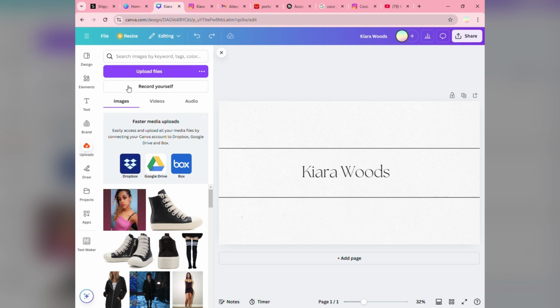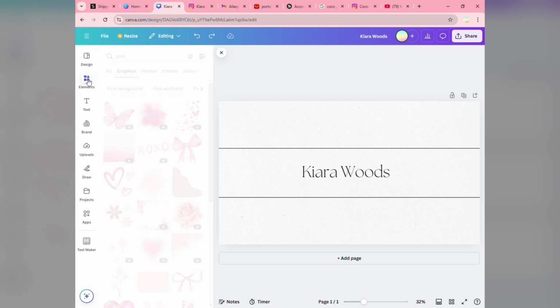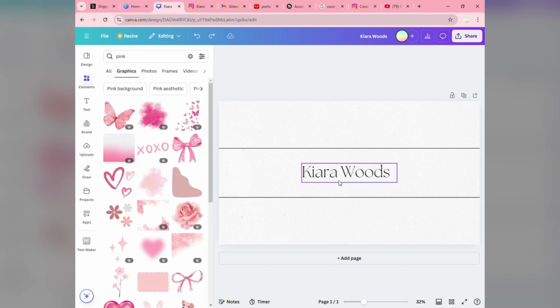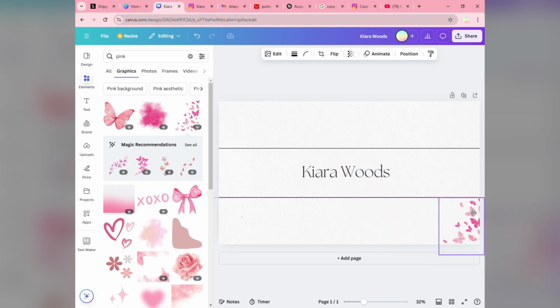Okay, so I'll show you how to make your own YouTube banner from scratch. So now, on the top left of the screen, click Elements. Elements in Canva are design assets that users can add to their designs, such as photos, illustrations, graphics, and stickers. Users can arrange elements in their designs by changing their position and dimensions.